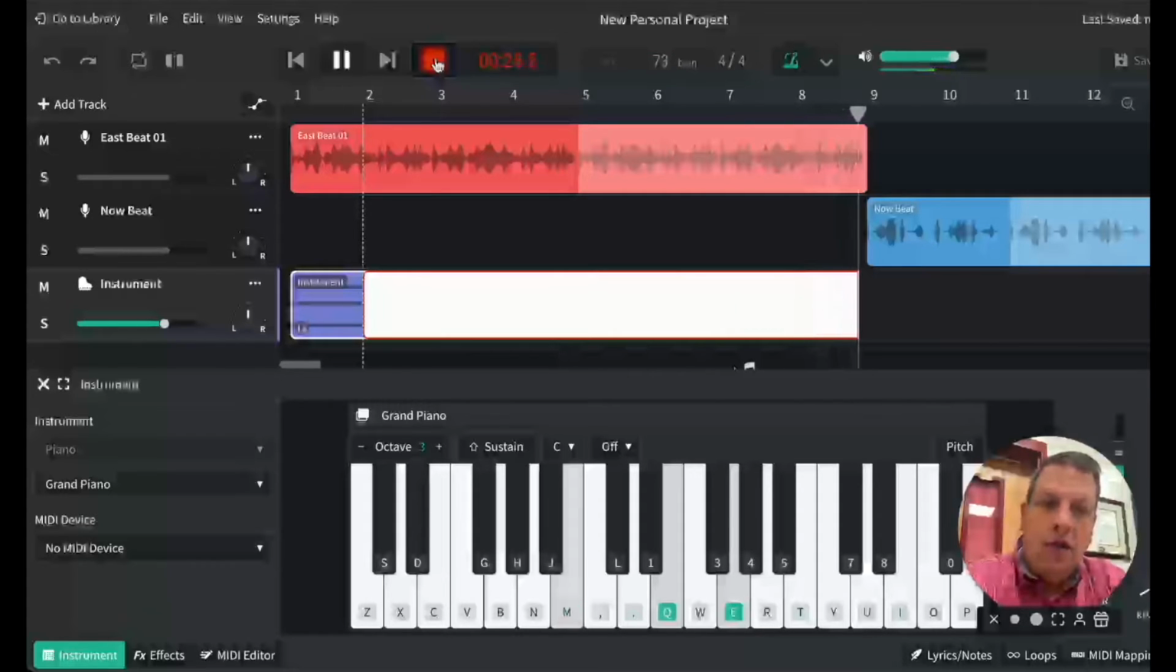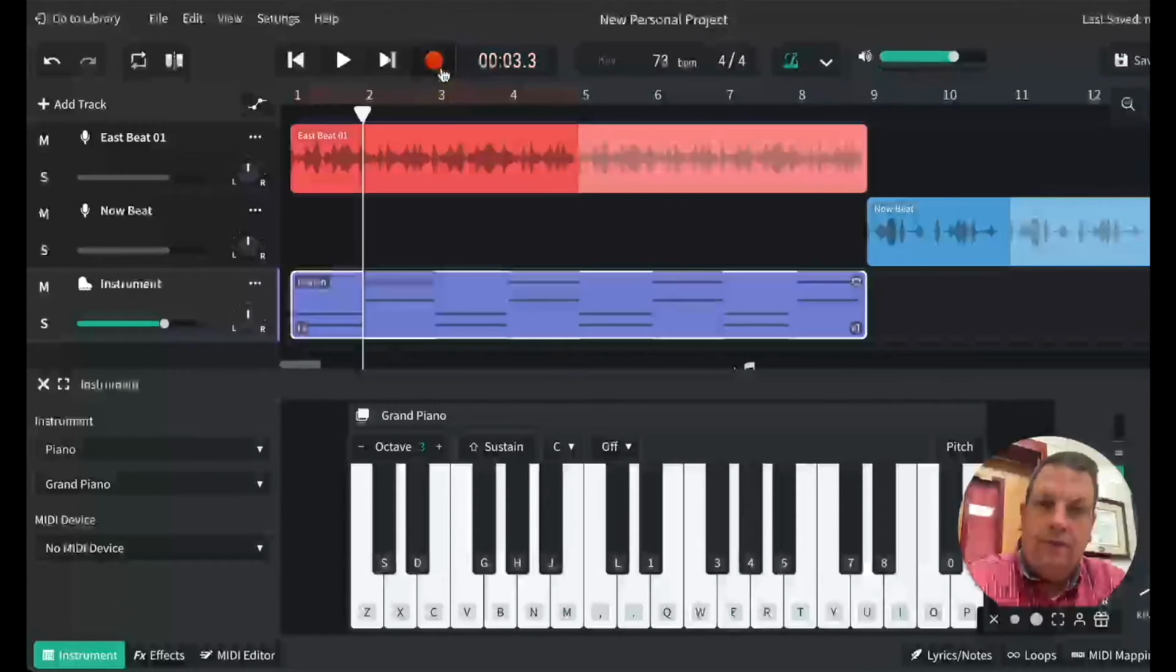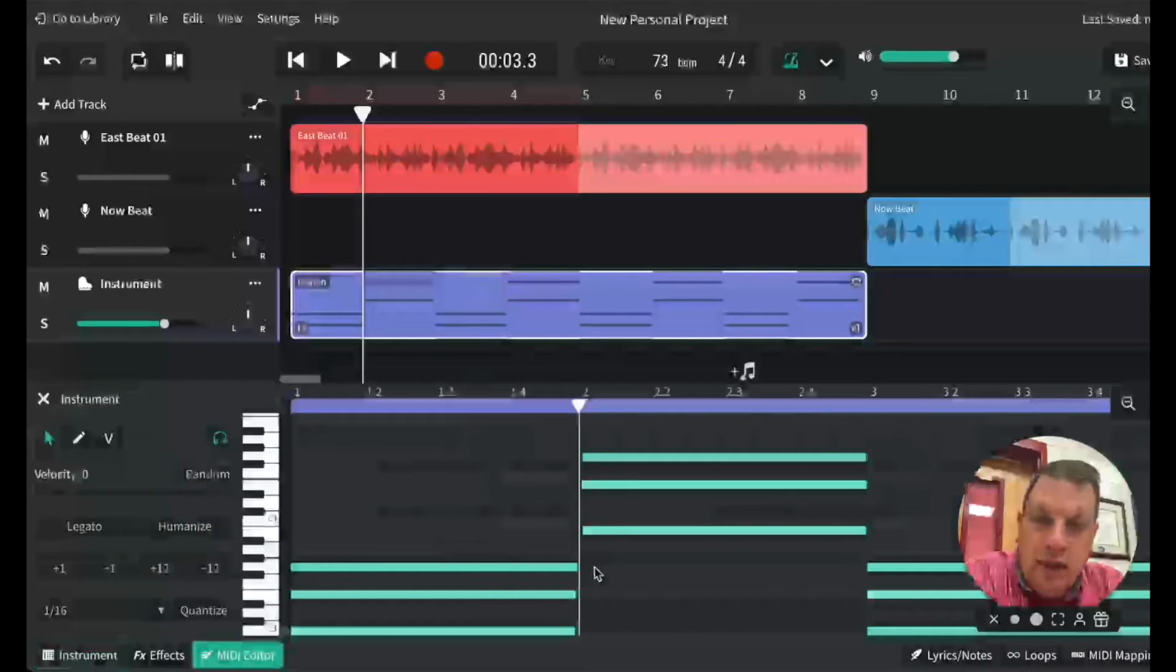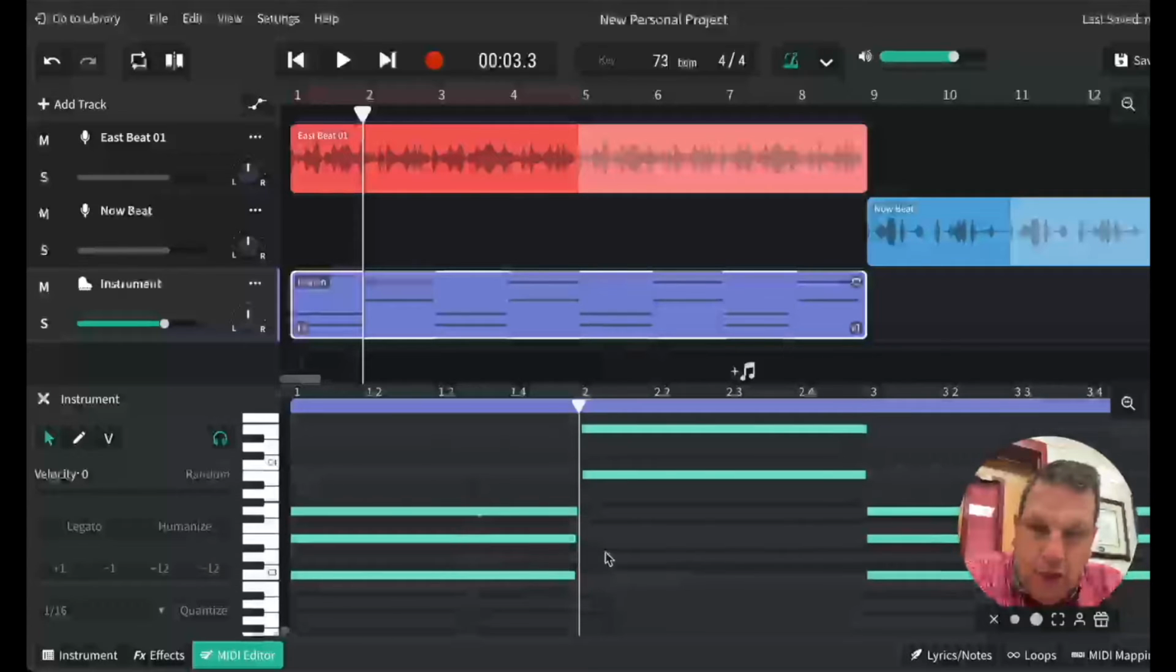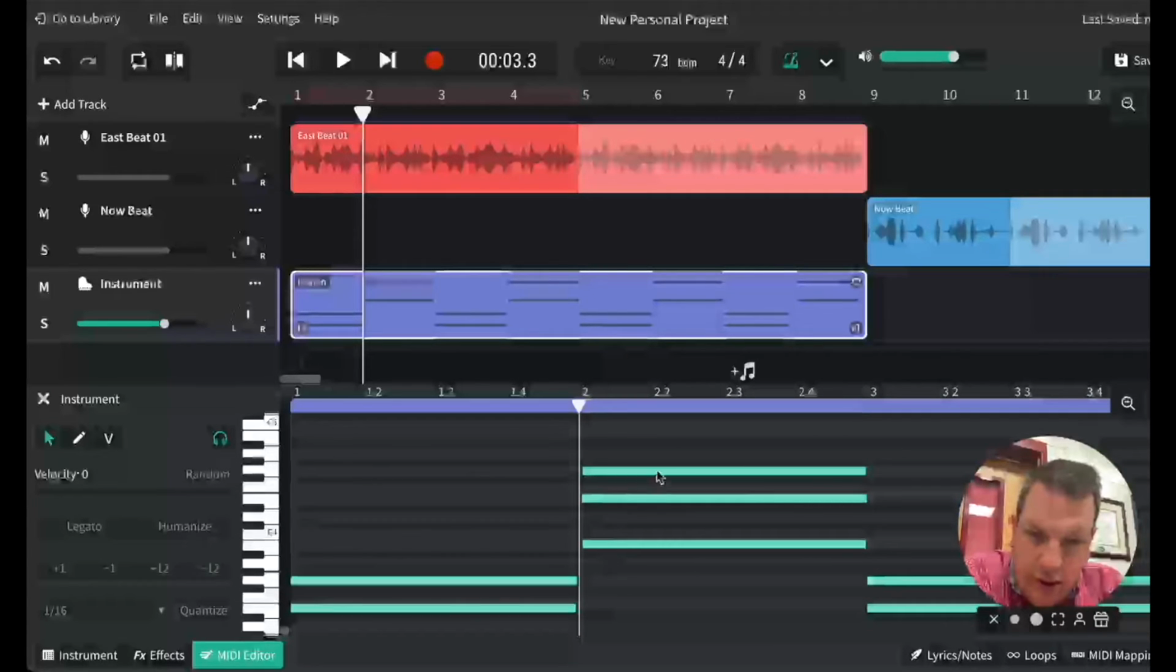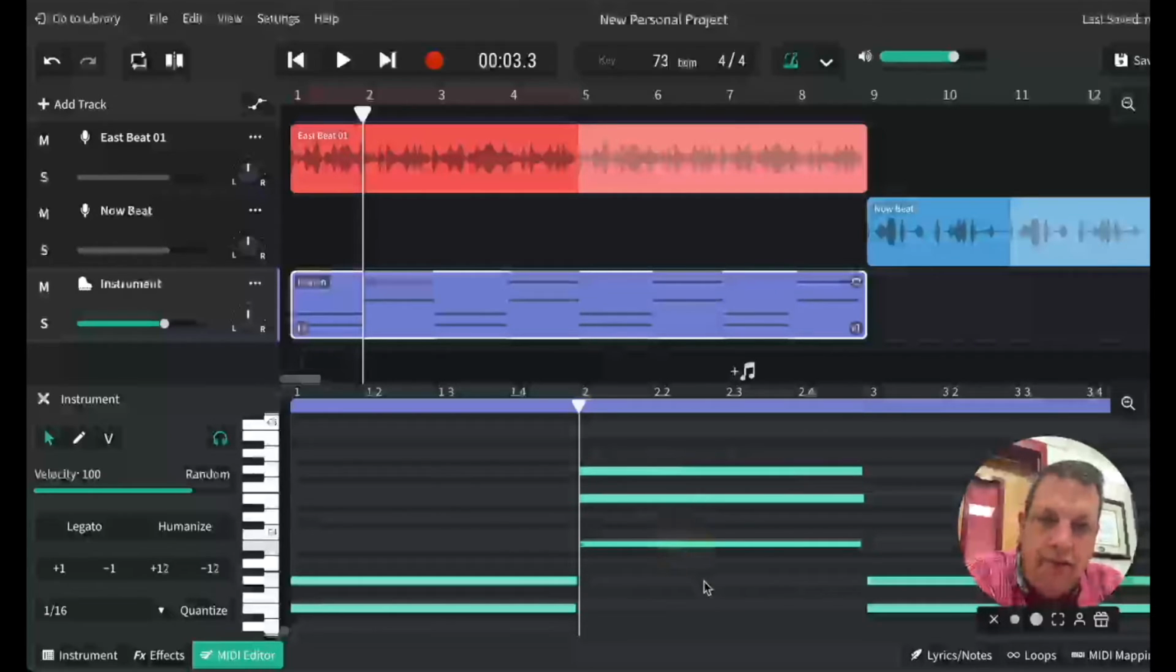3, 4 and stop. Alright, so that changed the way that my block looked a little bit. That's alright. So let's click in here and see what we got. Okay, so my first chord is still there, unchanged. And here's my second chord. And I'm going to do the exact same thing. I'm going to move them over to the beginning of measure 2.